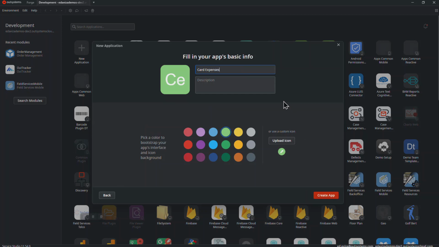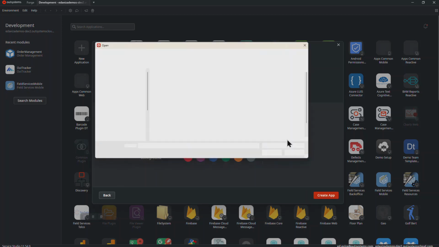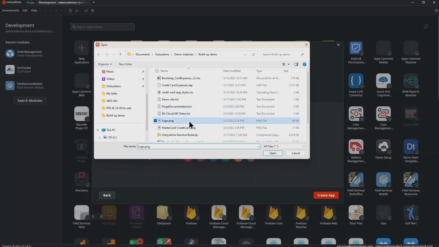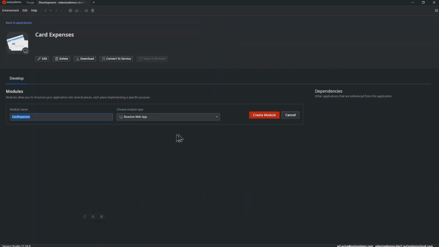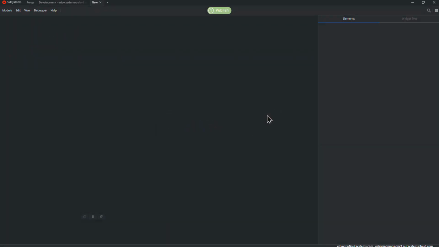When I go in to create the application's basic information, you notice we have the option to choose some colors for the theme of the application. If I upload an icon, notice that OutSystems will pick up the colors of that icon. So if your company needs to use a specific set of colors, you can use your icons and we'll pick up the colors for you. When you create a module, you have some different options. You can create service modules or library modules. In this case, we're just going to create a reactive web module.